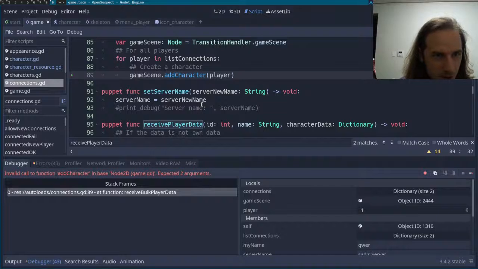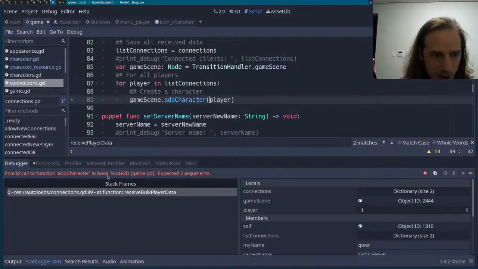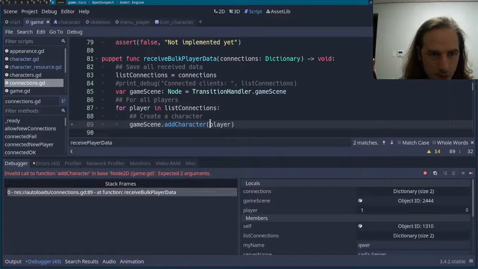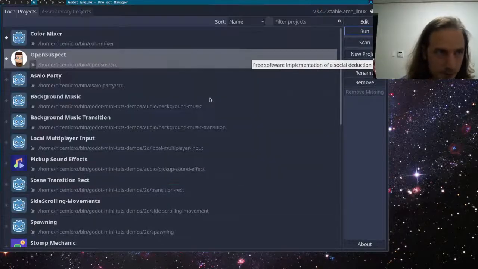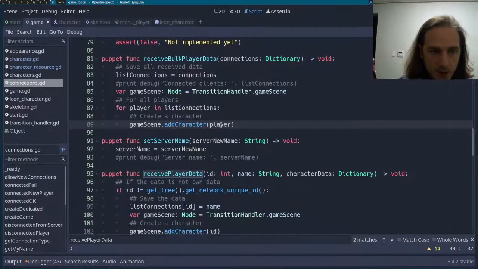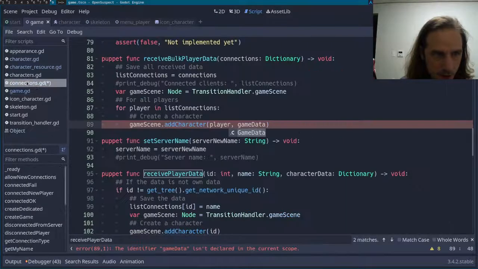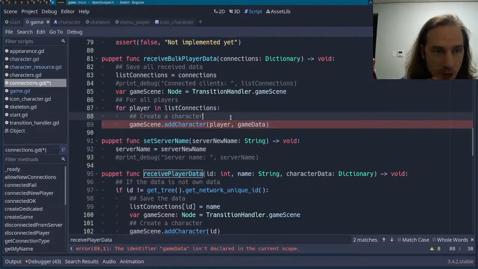Now, of course, the add character here would need the game data. We can stop this. And we can stop this too. So this one needs game data. Because the game scene add character requires the game data dictionary. And from that we will have to receive the game data.